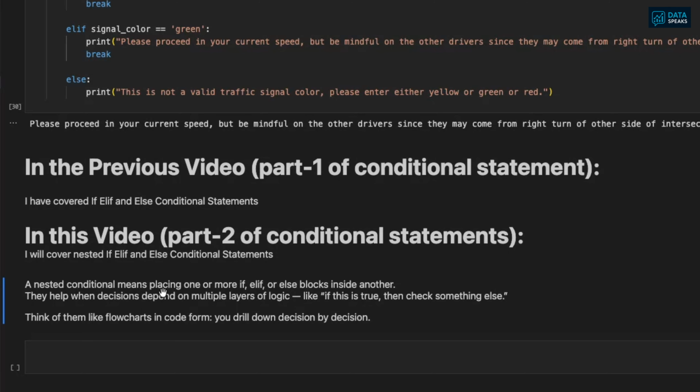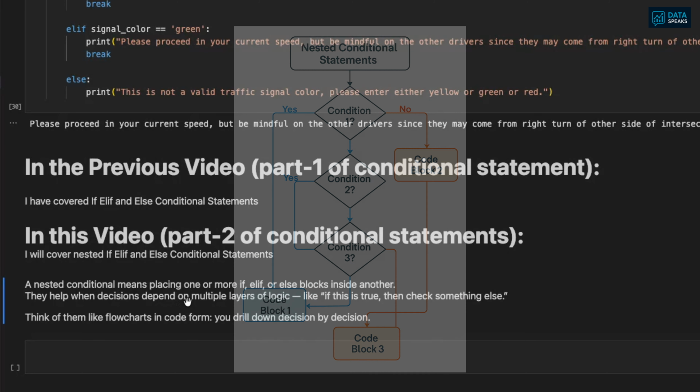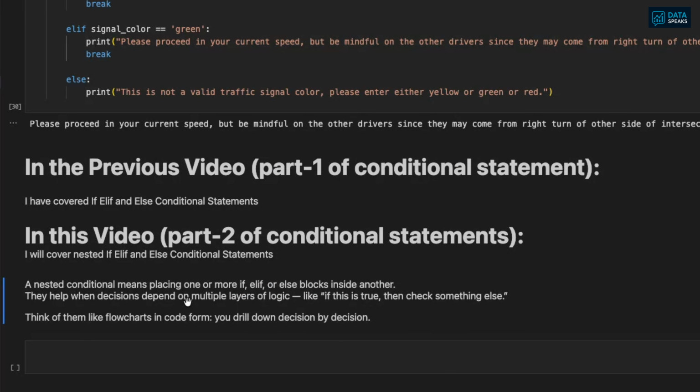Think of the nested if else condition as some sort of flowchart in a process where you need to drill down decision by decision at each individual step. Let's dive straight into some examples and learn how if else elif conditions inside if else elif conditions help. Let's take one example, which is a student grading and feedback system.